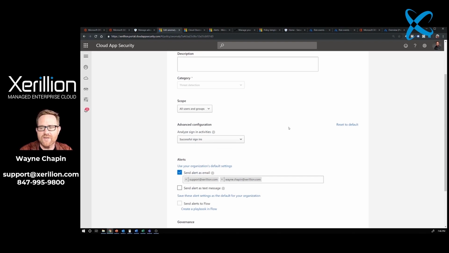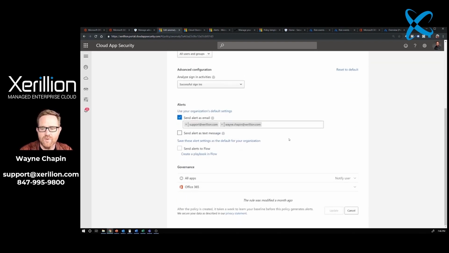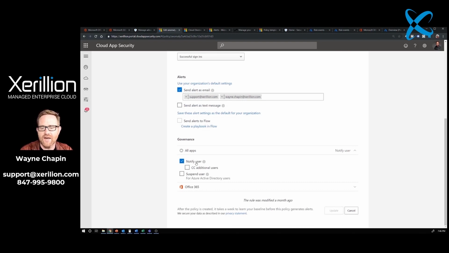Now, the way we have these alerts configured in our system, and we configure for client systems, is they will send an alert into support@Xerillion.com, so it'll create a ticket. I will also get an email directly too, because I'm the owner of the tenant. I can configure to send a text message, and I put some governance in place. I can notify the individual user in case they are unaware they've been hacked into, so they'll start getting alerts in their mailbox. A very powerful feature is that I could go as far as suspending the user account itself in action while this is happening.